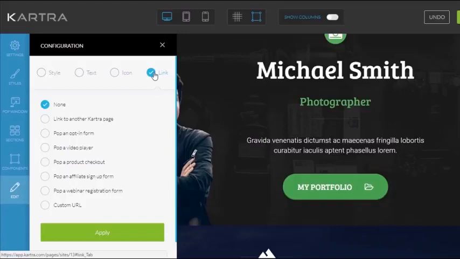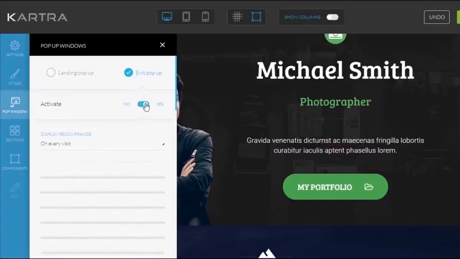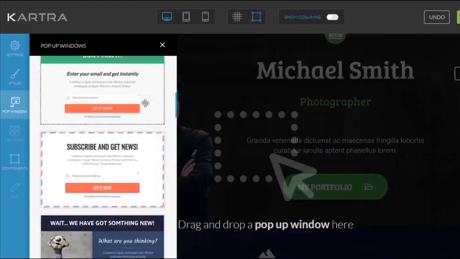Another cool feature available are Kartra's pop-up windows. These can be shown when someone arrives on the page or when they move to exit the page. This way, you can create one last message to encourage visitors to keep looking. In addition to these visually stunning tools, you also have access to some behind-the-scenes tools under the Settings tab.